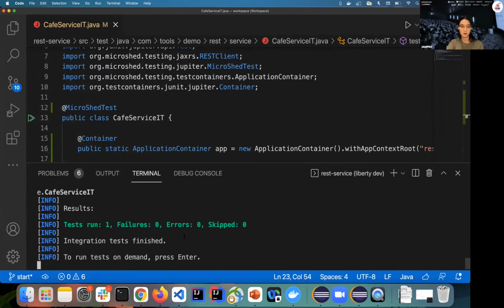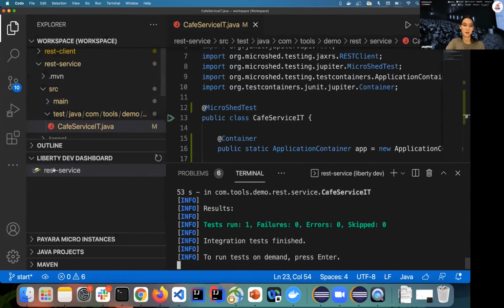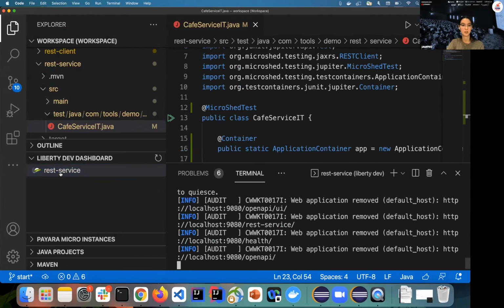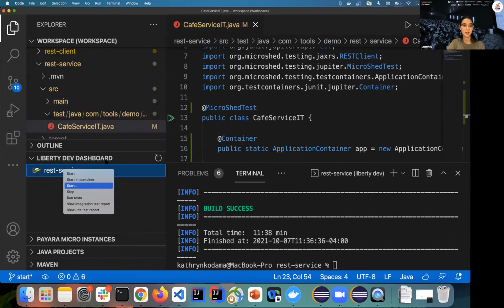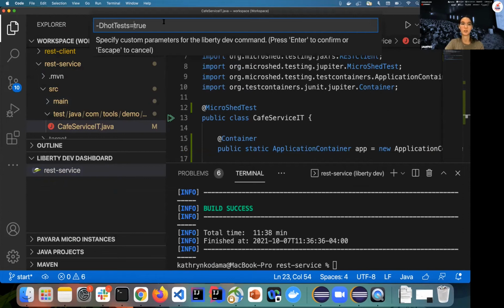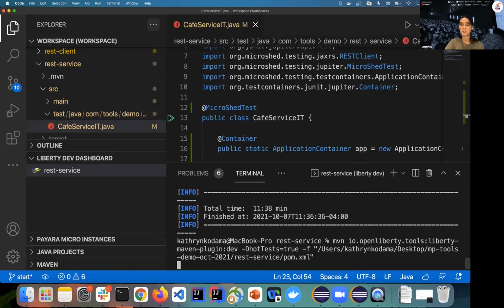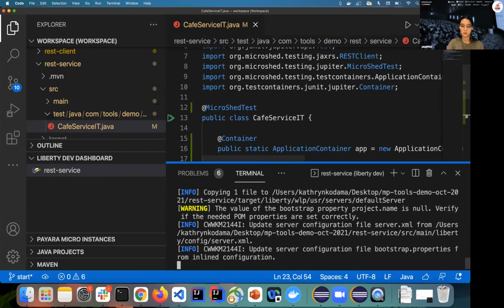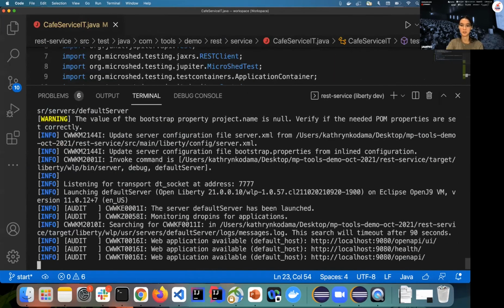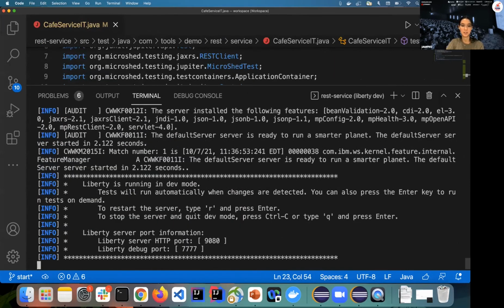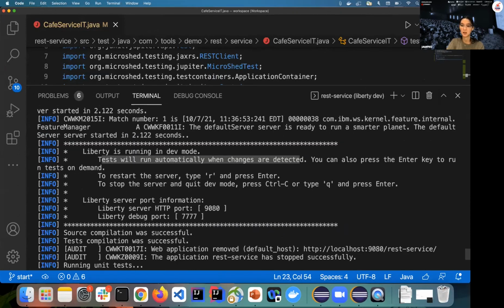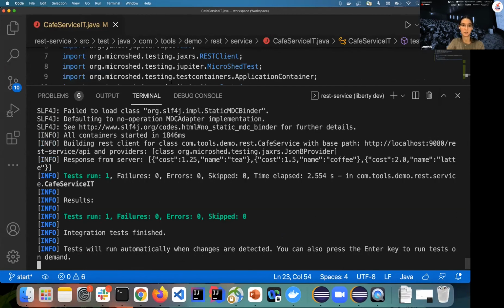Something else I want to point out about Liberty dev mode is there is hot testing. So if I go ahead and stop my application here, and start it again, I have the start ellipsis. Of course, you could do this on the command line too if you prefer. I'm going to add in this hotTests equals true custom parameter. And what this will do is run tests on every code change, and we can see the message from dev mode. It'll tell us that as well. So we can see Liberty is running in dev mode, and tests will automatically run when changes are detected. And right off the bat, it ran our test for us as well.